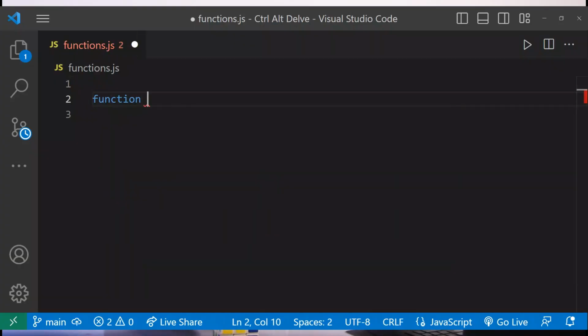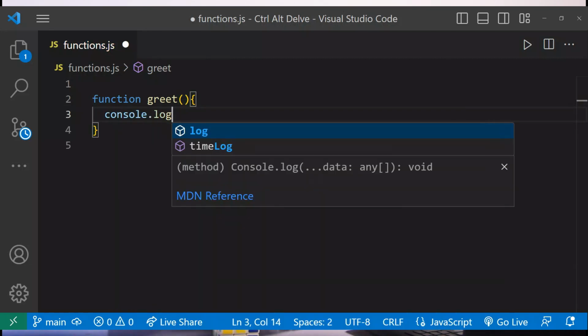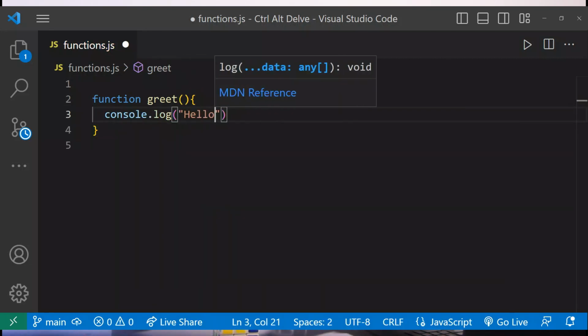To define a function in JavaScript, we use the keyword function followed by the function name and a set of parentheses. Let me show you an example. In this example, we defined a function called greet that doesn't take any argument. It simply logs hello world to the console.